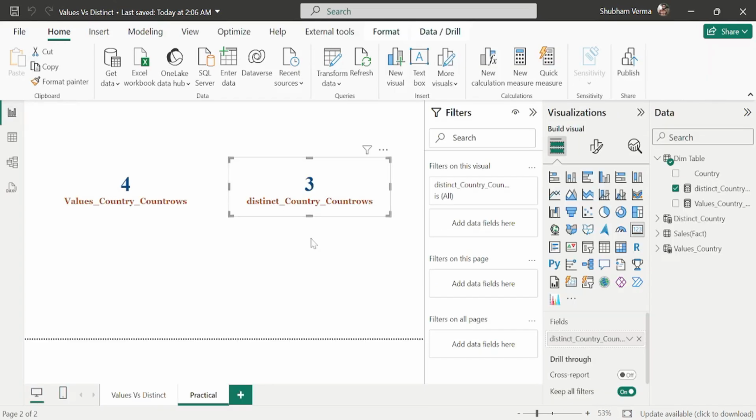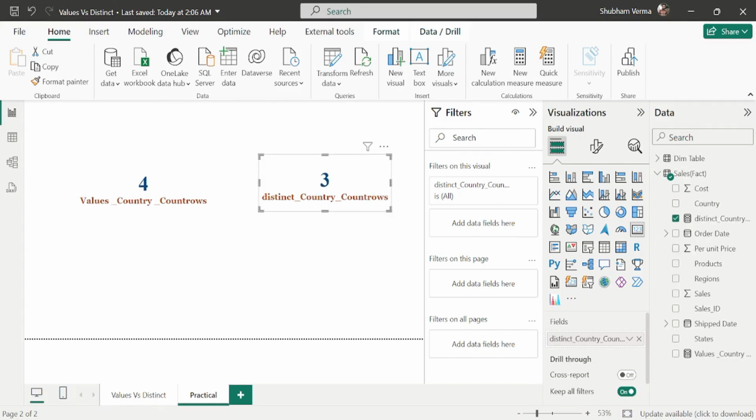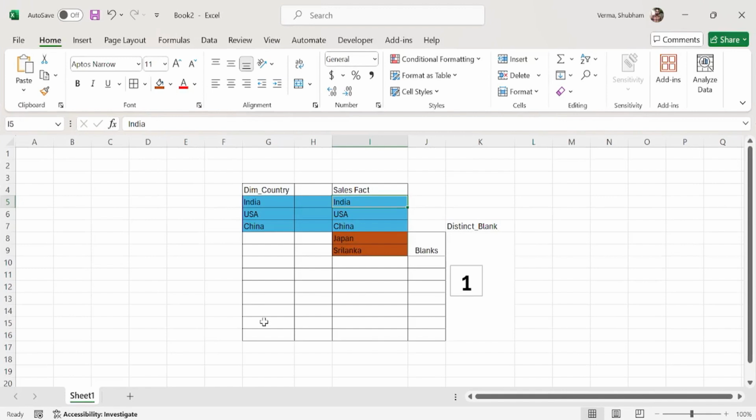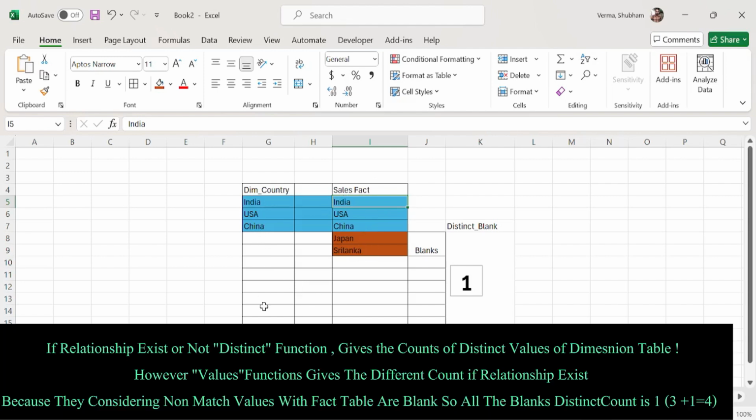But the question is, why is the answer 4 here? It should return the same as DISTINCT. Now let's understand this VALUES and DISTINCT difference with an Excel file. Here we have taken the dimension table, and this is our sales fact. Under this blue color, these 3 countries are distinct in the fact table. But Japan and Sri Lanka are not in the dimension table. Once you apply the DISTINCT function with a relationship, it will give you only these 3 distinct values: India, US and China. But once you apply the VALUES function with a relationship, what happens is it will not find these countries.